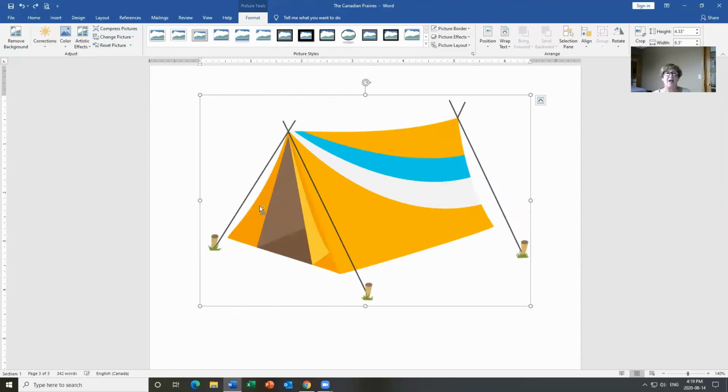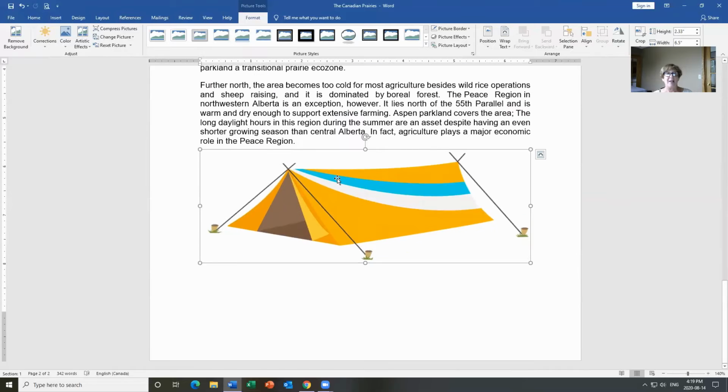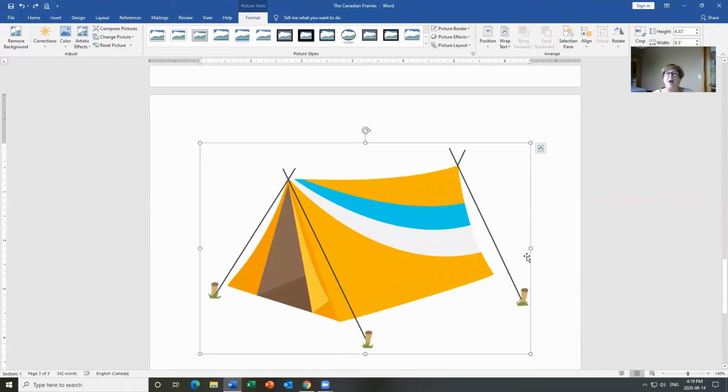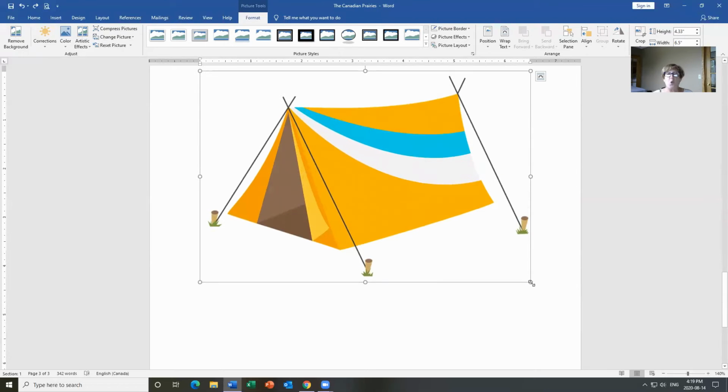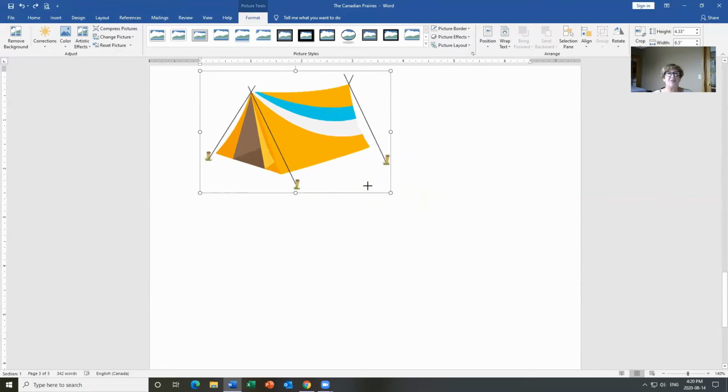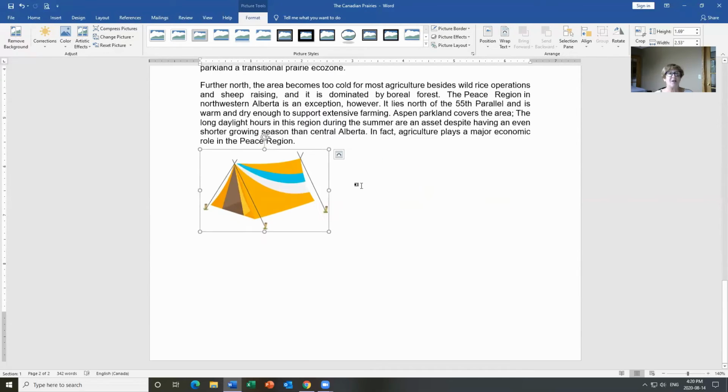So I'm just going to undo that change. The same type of feature will happen if I use the up-down arrow. I can reduce the height, but now I've got a squashed wide tent. So again, that's an undo moment. The 4 corner circles let you diagonally change the height and the width at the same time. So you're able to then keep the original perspective or ratios of the picture.